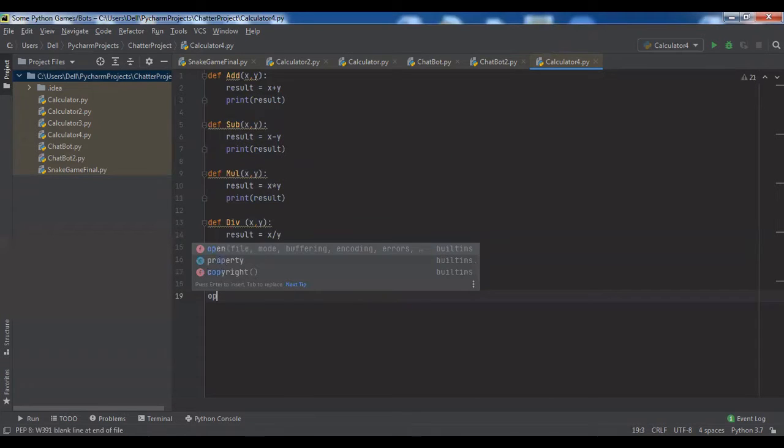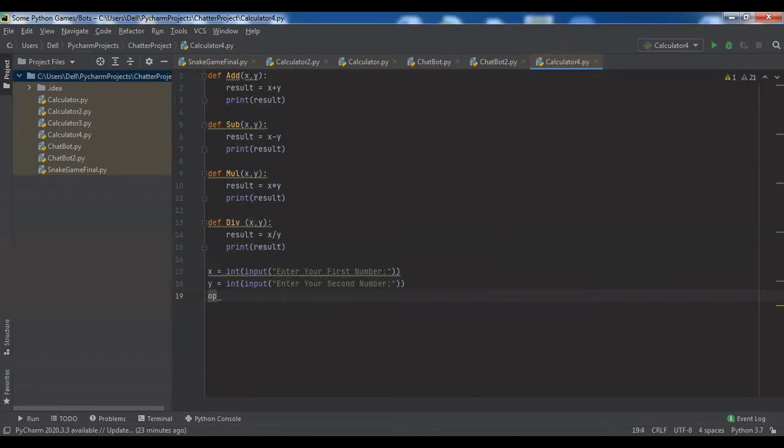And then in the next line, you have to type in op, which means an operator, or you can just type in operator is equal to normal input, now no int. Operator would be input, enter your operator. And now this is the second part of the code.